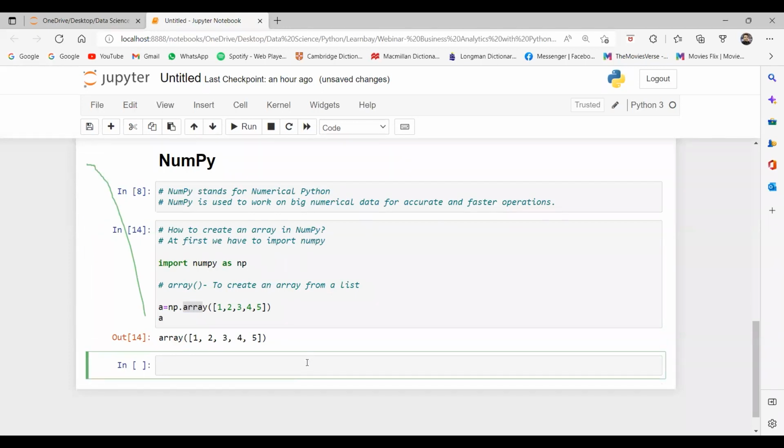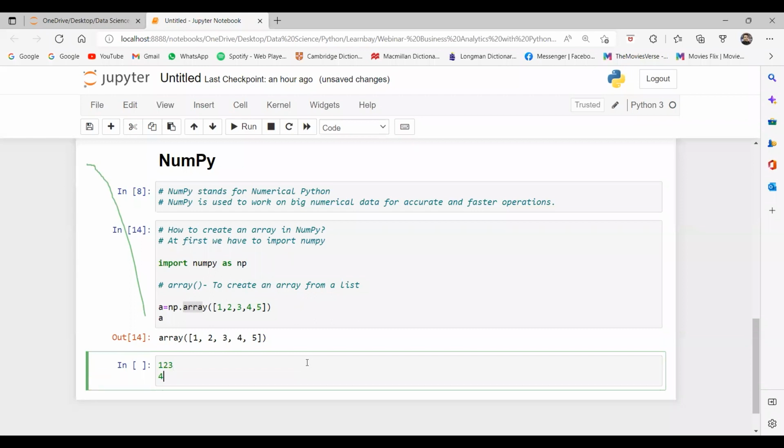But what is an array? An array is something in the form of a matrix. It is some kind of matrix, yes or no, guys? A matrix looks like this. Everybody agrees? Yes. So if you are from mathematics, you might know how a matrix looks.